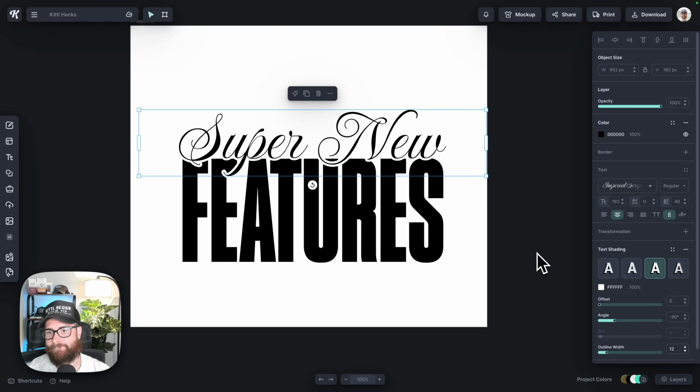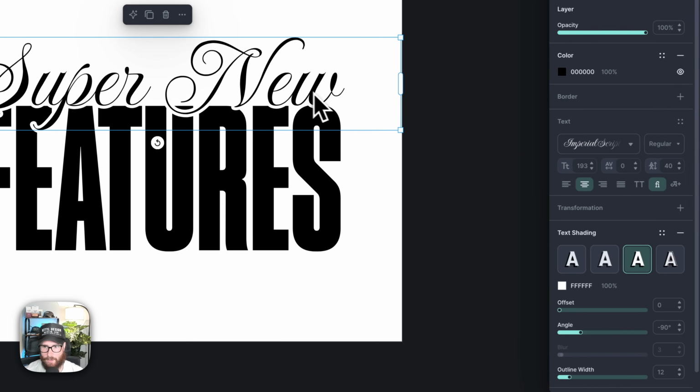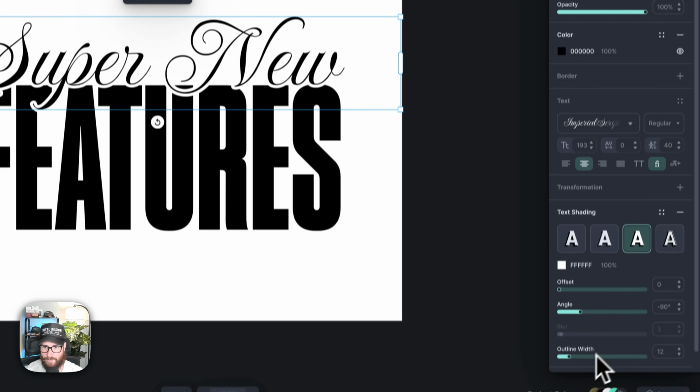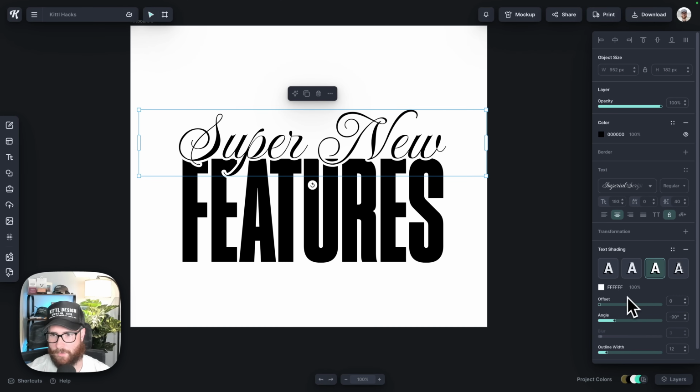Now, here's the problem with this. By the way, does everybody know how I got there? Just to clarify one more time, I went down to text shading, and on the third one, you have outline width. I believe we're changing this to make outline width its own thing, to make this easier to do. Hopefully, if you want that, comment below. I'll tell them, and hopefully we can make that faster. And then I added the outline width.